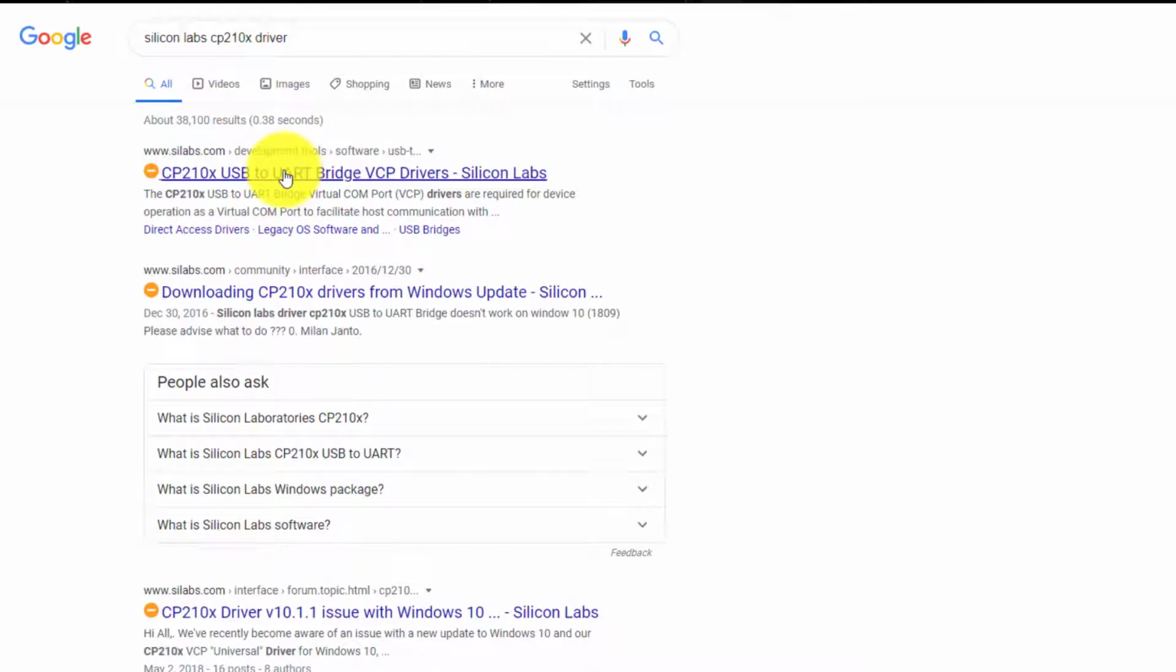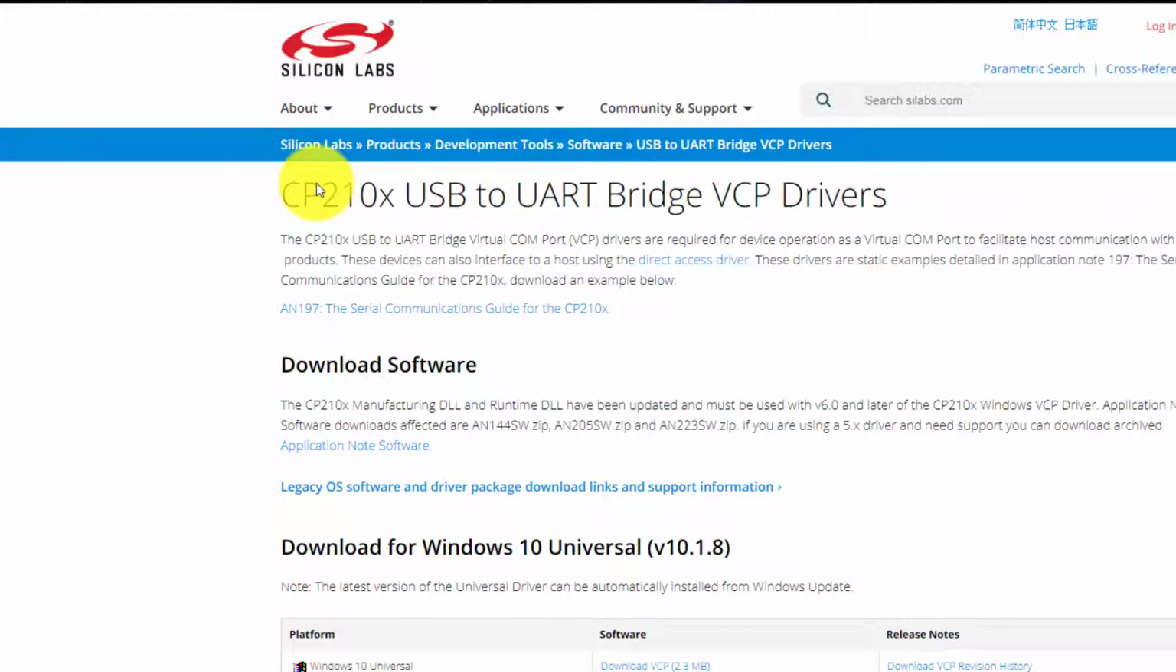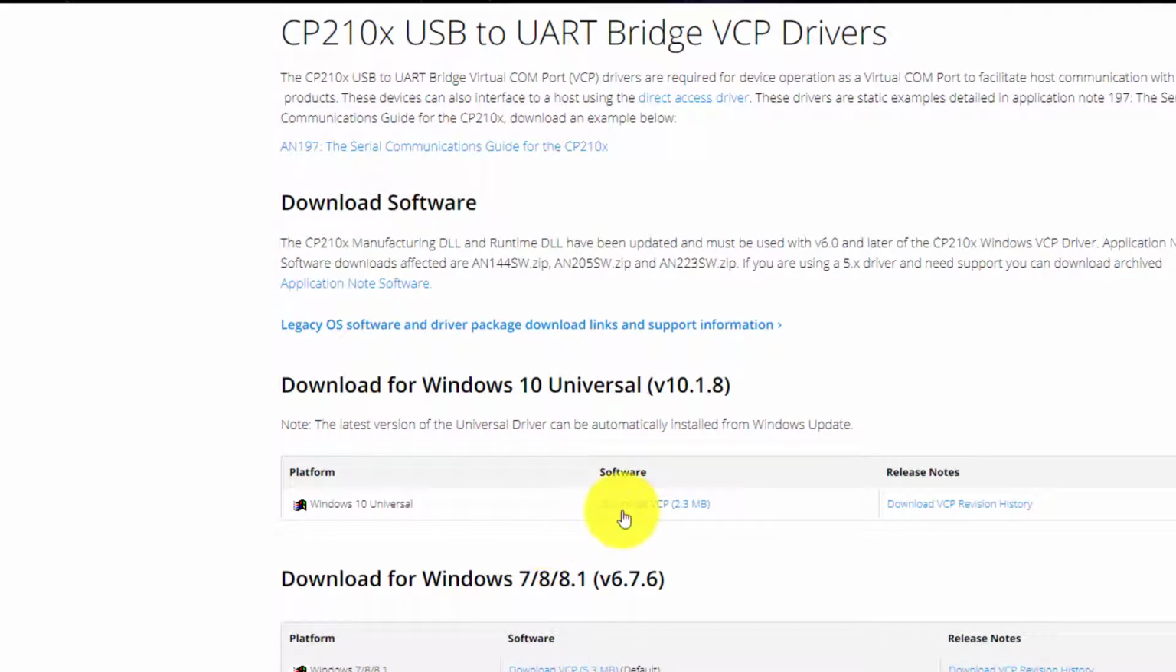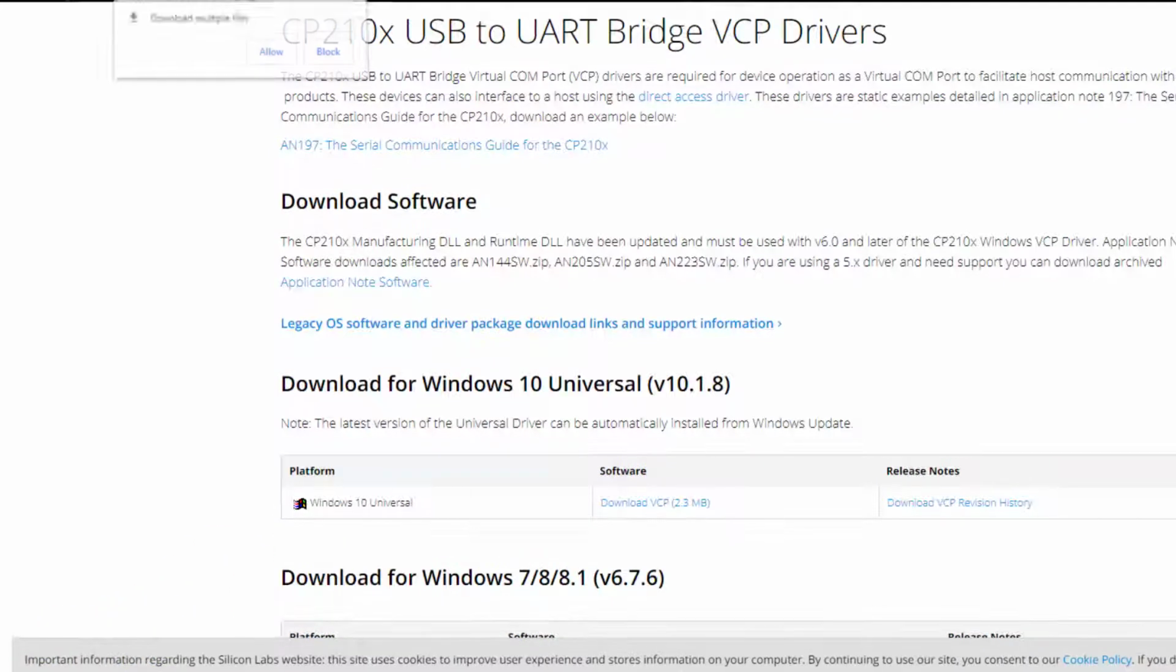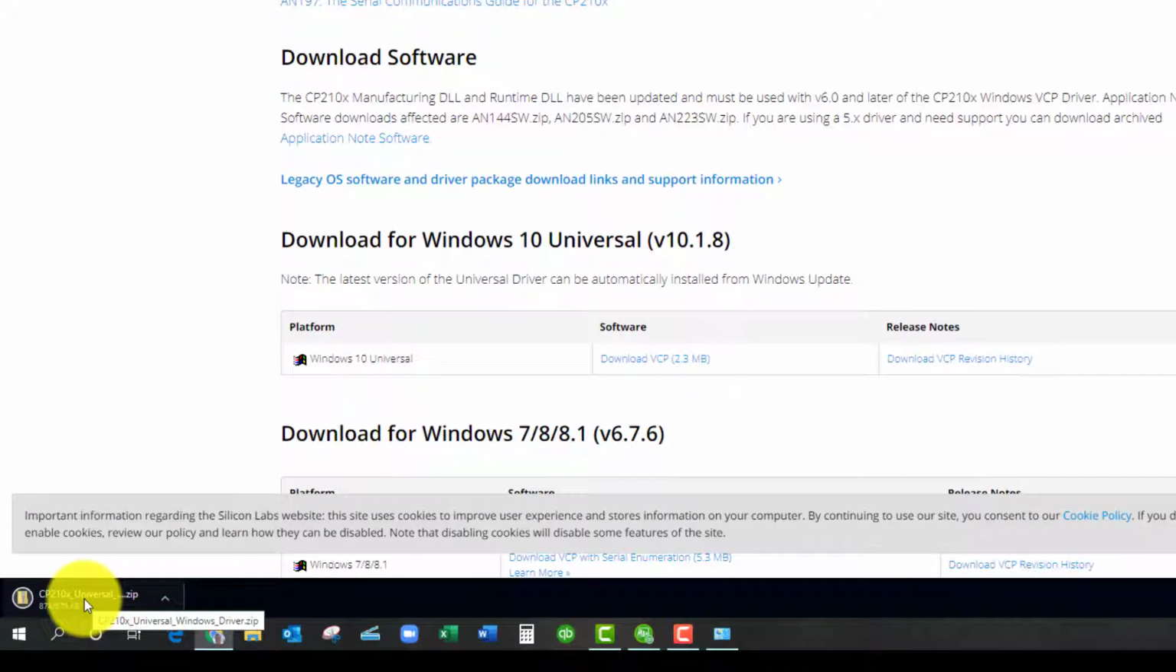You can now see that I have the driver here. I'm going to click on this. It takes me to the Silicon Labs driver. I found that in probably half the cases I actually have to do this. So I'm going to download the driver for Windows 10. You can see it's downloading here as a zip file.